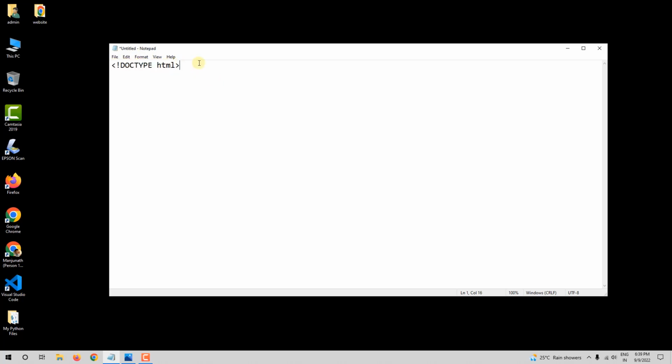So all the HTML files or pages should start with this. Angle bracket, exclamation mark, doctype, caps, HTML. So we are saying the document is HTML. So hey browser, whether it is Microsoft Edge, Firefox, Opera or Chrome, we are giving you an HTML file. So be ready for it.